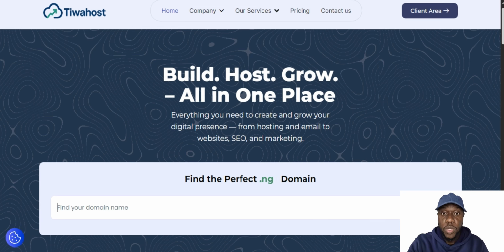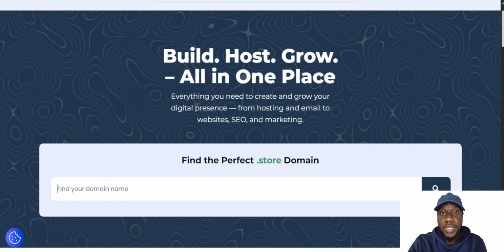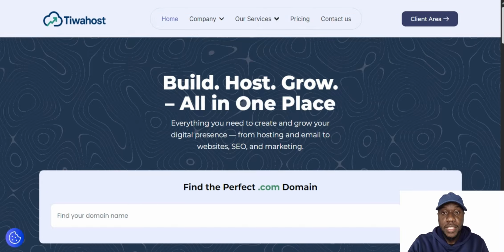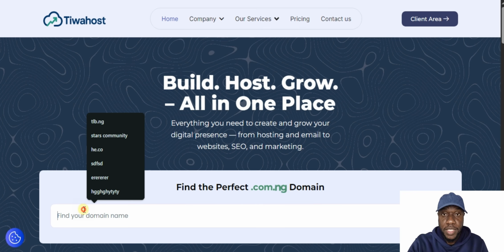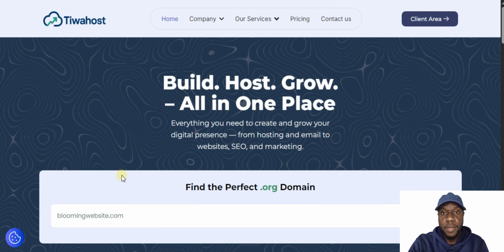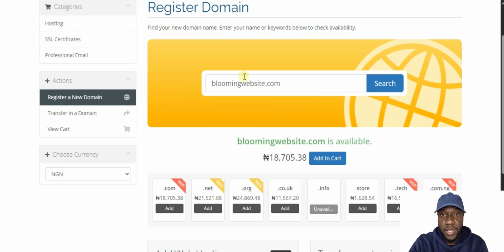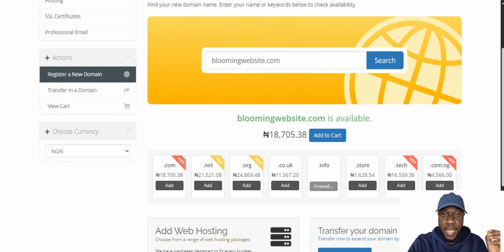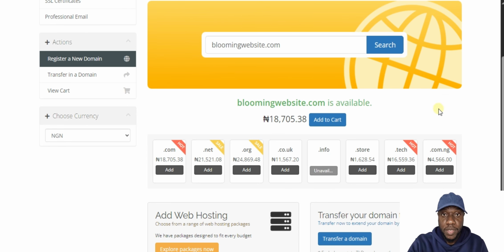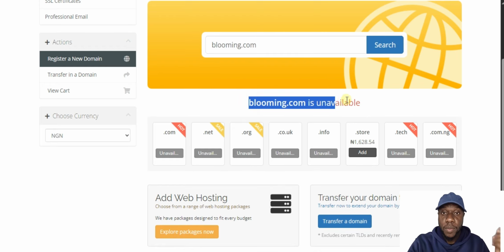So let us search for a domain. Let's say the domain I want is bloomingwebsites.com. Just click on search and it takes you straight to this page where you see the availability of your domain. If your domain is not available, you will have to change the name entirely. For example, if I search for just blooming.com, you can see that blooming.com is unavailable. So let's take it back to the way it was, which is bloomingwebsites.com.